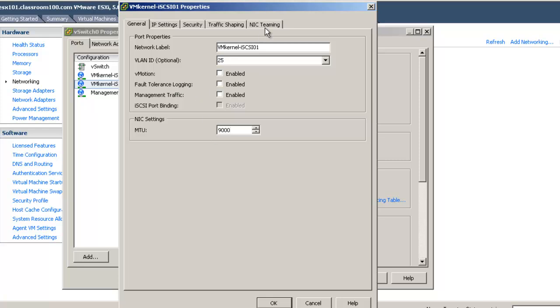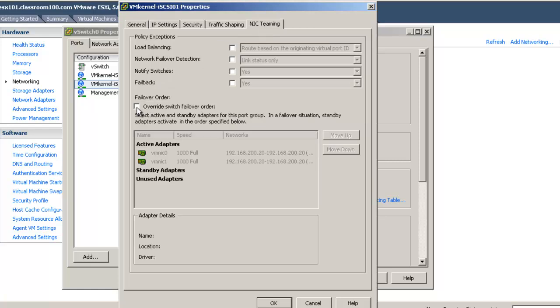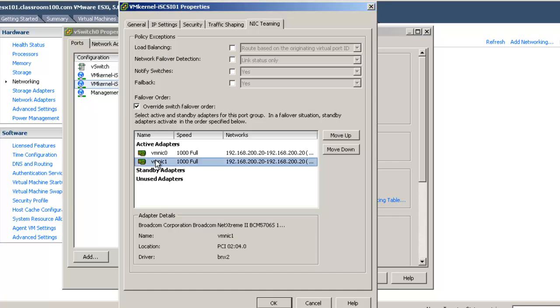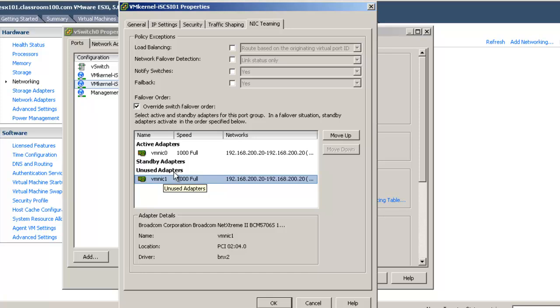Now, very importantly, we need to come to NIC teaming and select Override Switch Failover Order. If we're going to implement multiple storage paths on a single vSwitch, we need to set only one NIC as active for each VM kernel connection. In this case, because I'm using the lowest numbered VM kernel connection, I am going to leave the lowest numbered NIC as active and place any other NICs into the position of unused adapters. I'm going to click Move Down, and now VM NIC 1 is unused, and VM NIC 0 remains as an active adapter.